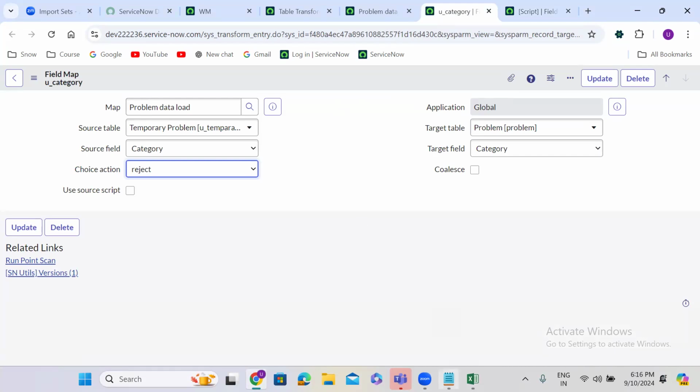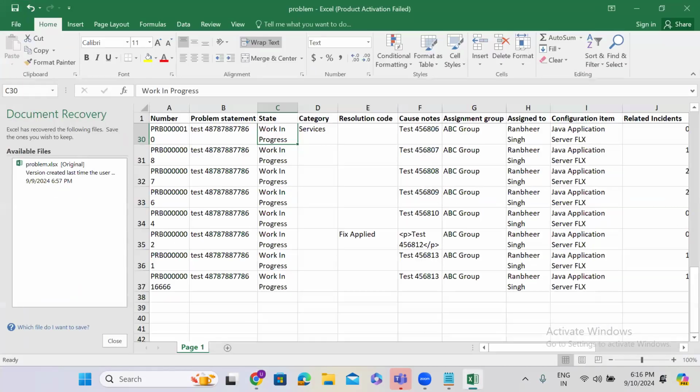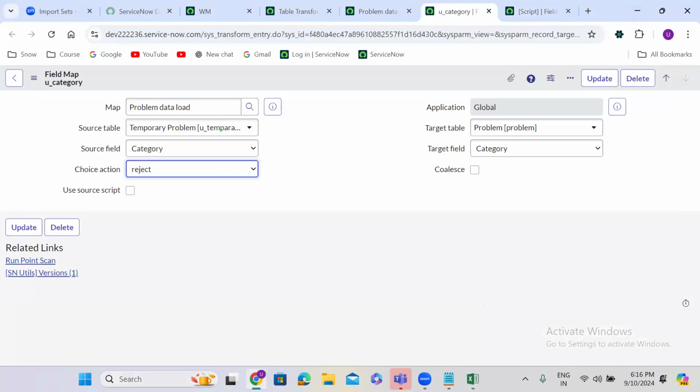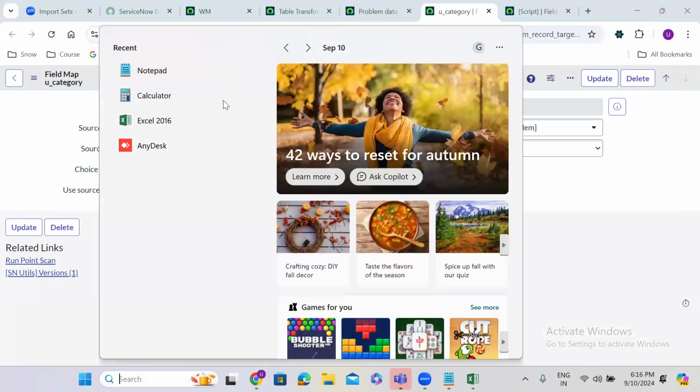So in today's session, we will discuss the transform scripts, guys. To explain better, I am going to open a new Excel sheet.